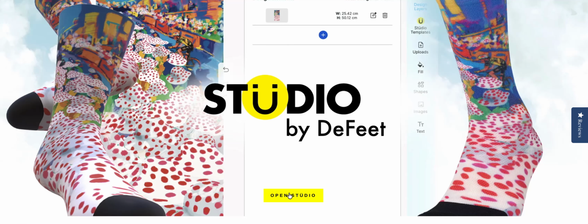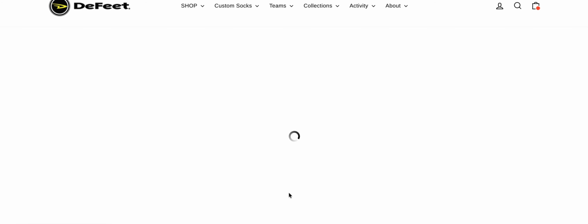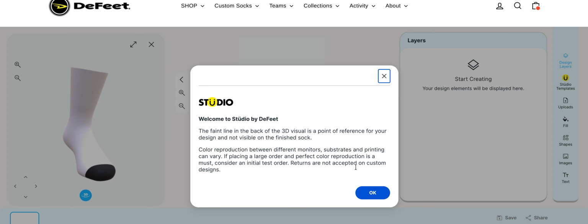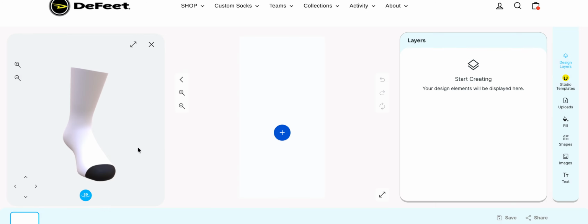Right, time for another quick STuDIO tutorial. Since we're heading into 4th of July weekend, just thought we'd do a quick little example of what a sock celebrating that could be. All right, so we've opened STuDIO. Here we have our 3D tool.